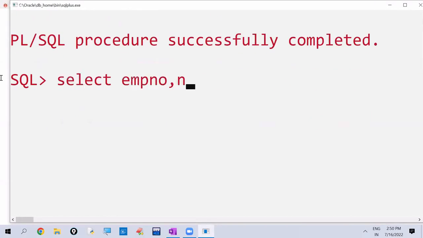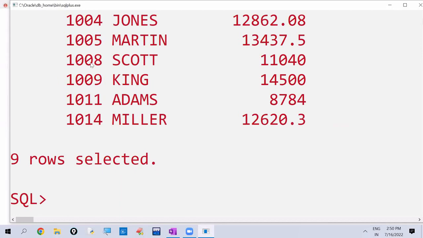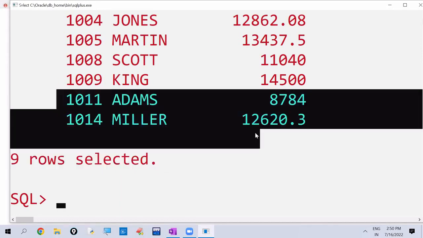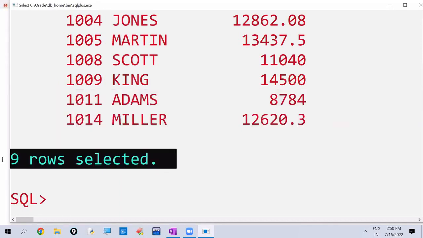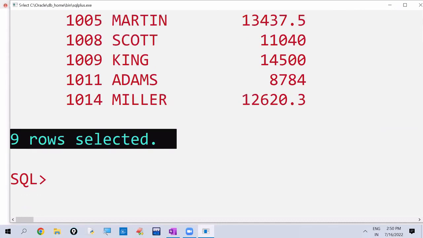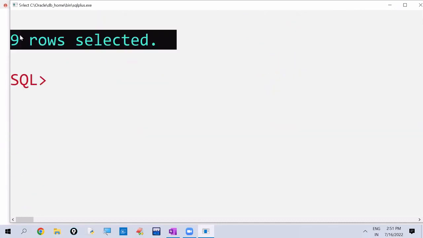Select employee number, employee name, salary from EMP. Now again 9 rows are there. Last 2001 AA record deleted. Again 9 rows are there. So record deleted. Next, so 3 procedures are working perfectly.